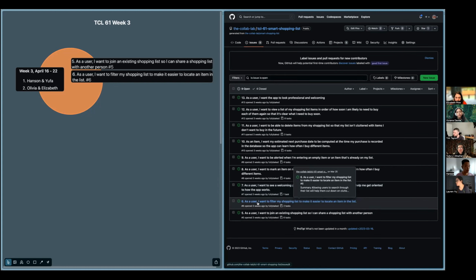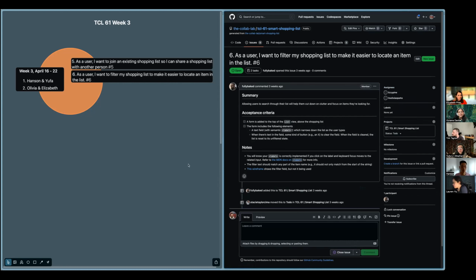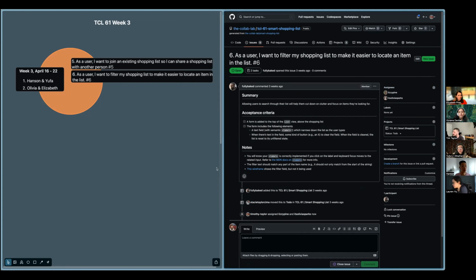Issue 6, going to Olivia and Lizzie. Okay, yeah, so summary. Allowing users to search through their list will help them cut down on clutter and focus on items they're looking for. The AC here is a form is added to the top of the list view above the shopping list.